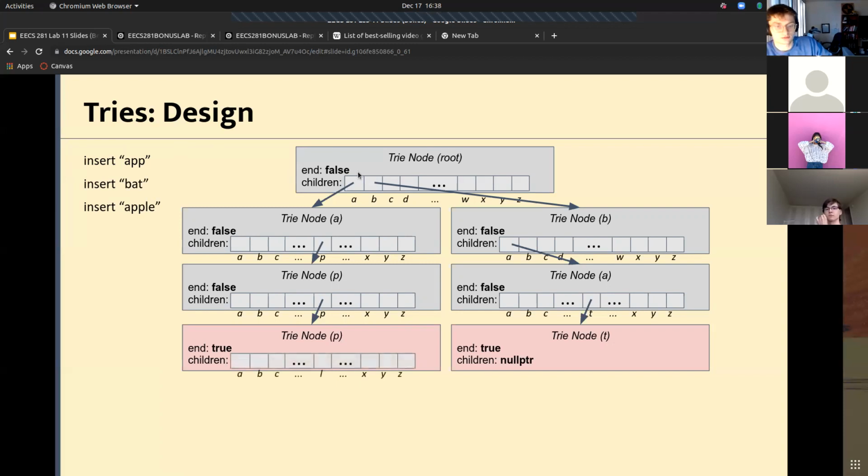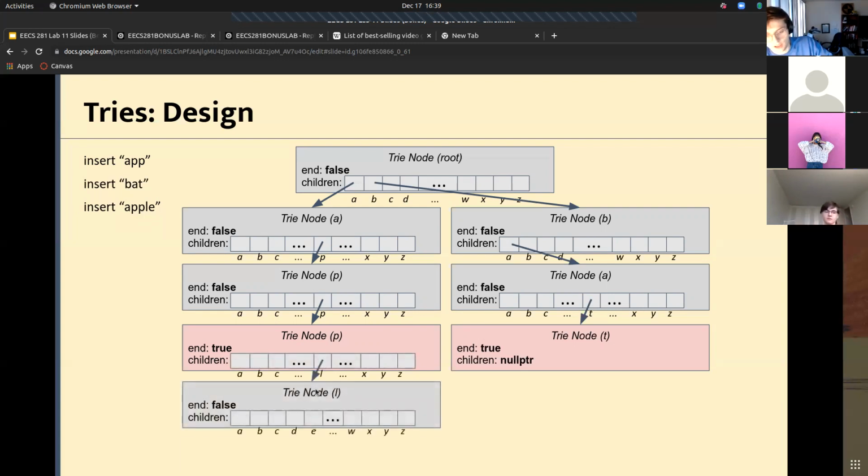So what we're going to do, we're going to check the root. We're going to say, hey, do we have any A's? Yep, we have an A. We're going to check this A node, say, hey, do we have any P's? Yep. Do we have any P's? Yep. Do we have any L's? Nope. There's actually no children even. So we allocate the children, create a new L node, allocate the children there, create a new E node, and we say this is the end of a word.